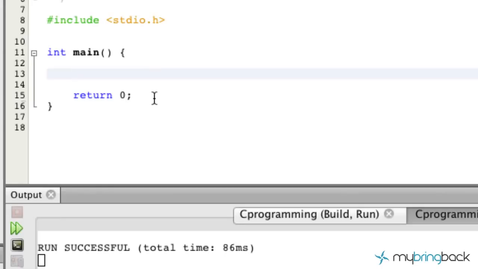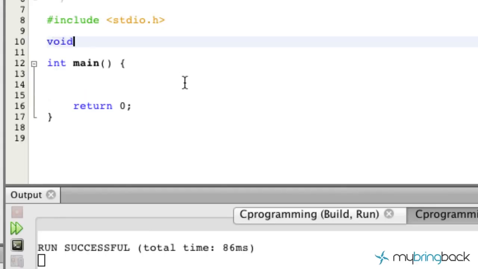Let's start up here. We're going to write out a quick function and then I'm going to explain it. We're going to write void, which is the first part of our function. Void is telling our compiler that this function doesn't return any values, all right? It's a little different from int, where we're returning an integer value to our main function.